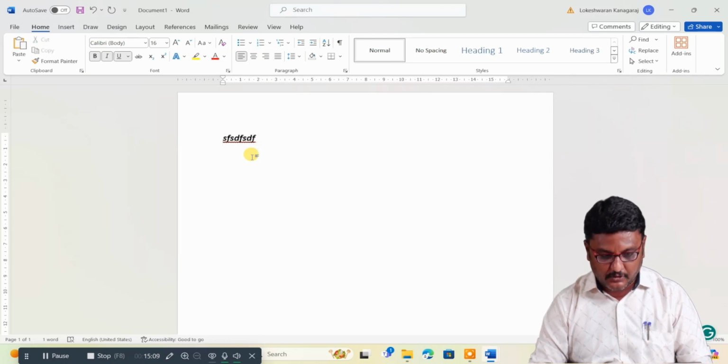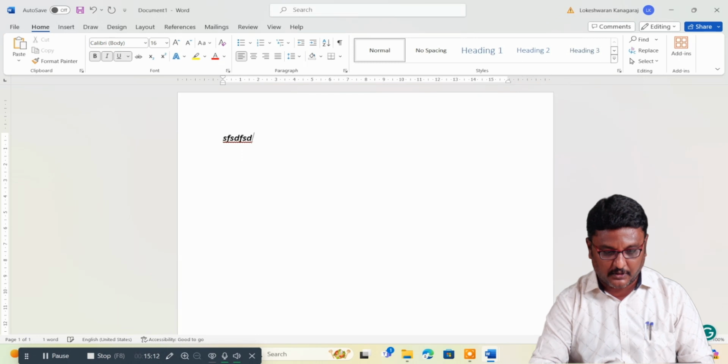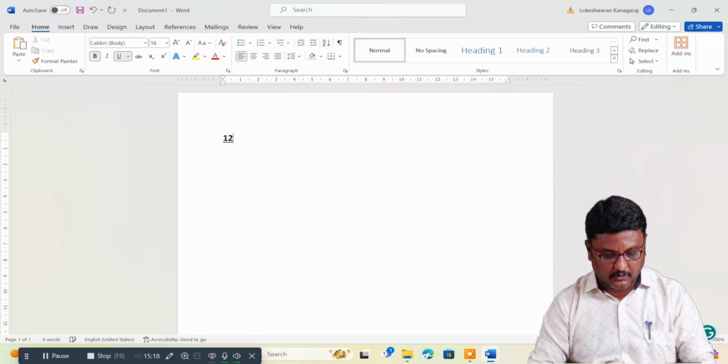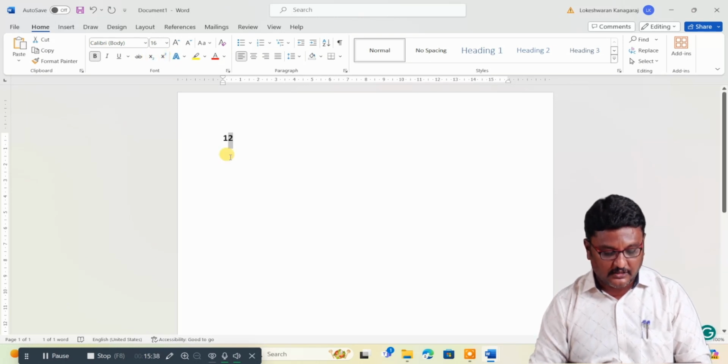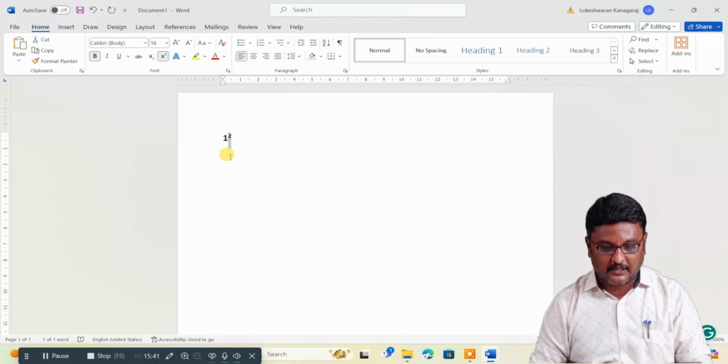Suppose you want to make superscript or subscript, for example, I want to make a square. Here you find the text subscript and text superscript options. This is superscript, this is subscript. If you want to do it using a shortcut, then control shift plus is superscript. Once again if you press control shift plus, it will go back to the normal size.